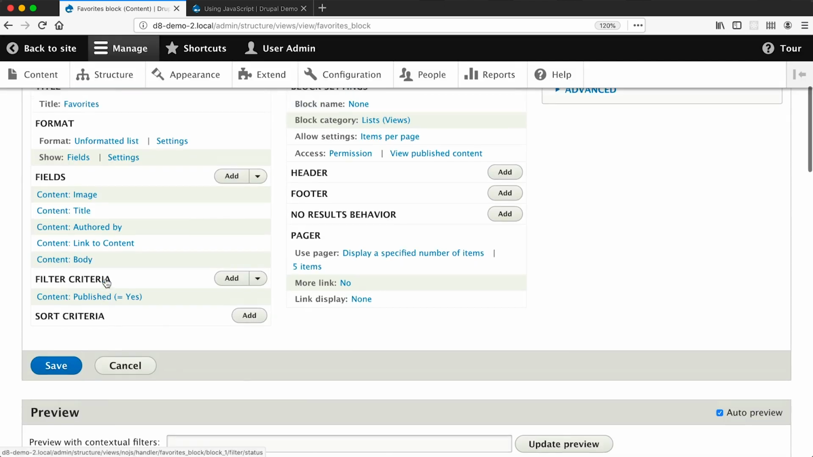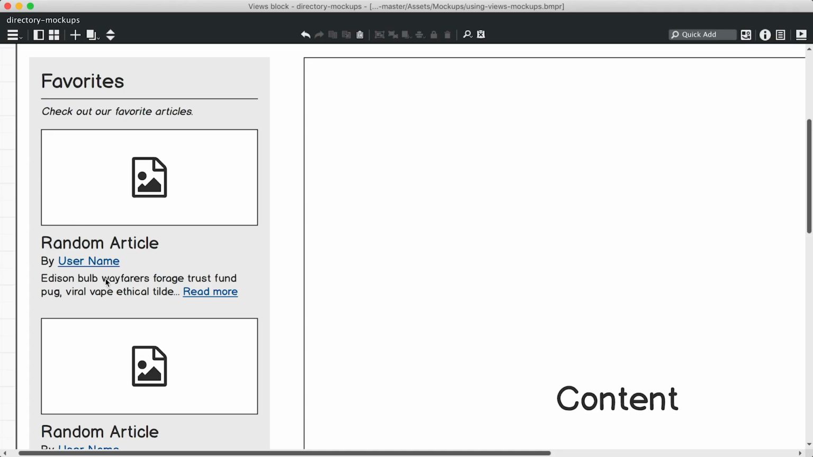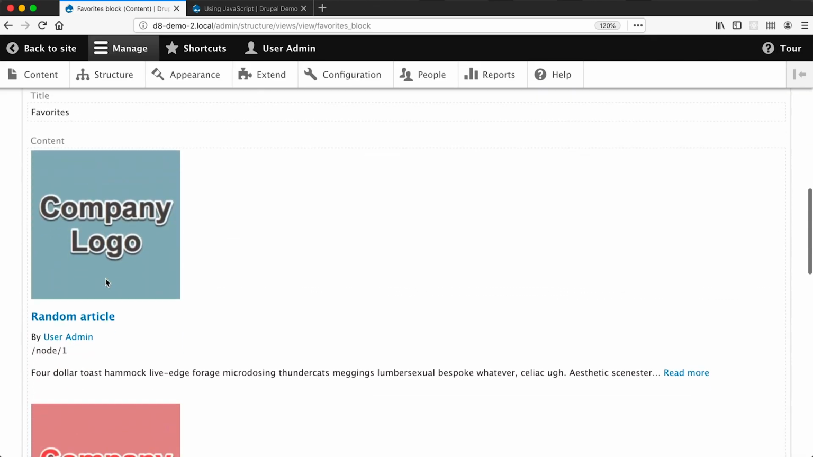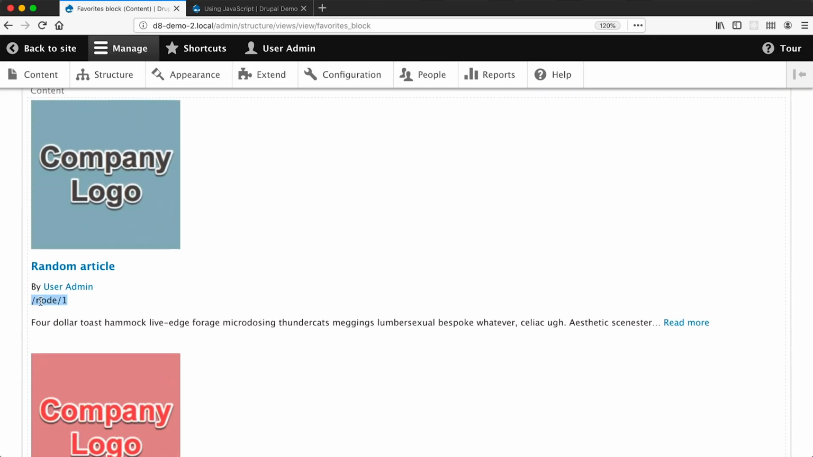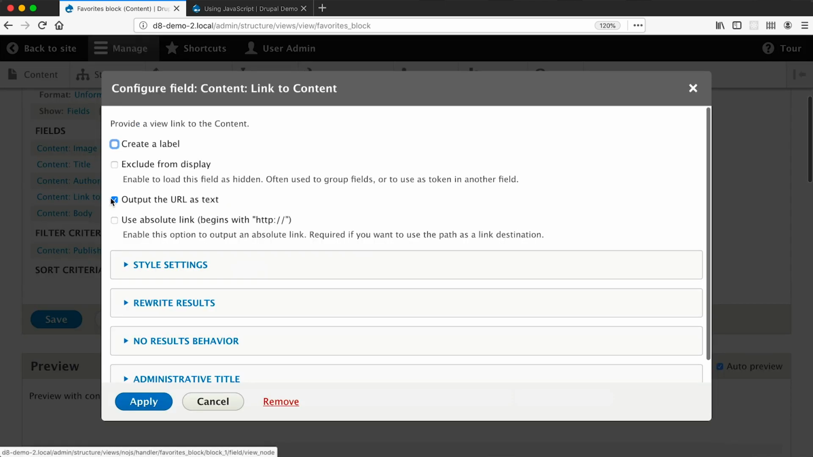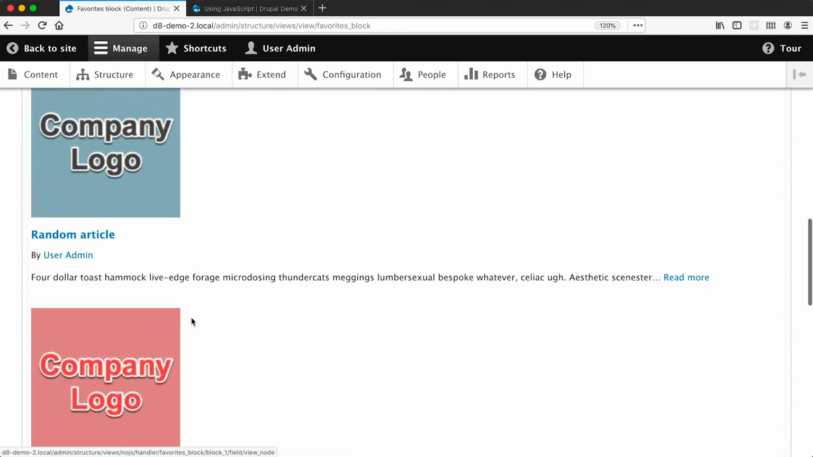Okay, let's cancel that and now have a look at our designs. So everything's coming along nicely, but let's have a look at our preview. What we need to do is get rid of this. So how do we get rid of this? Well, we still need the field in there because we are using it in the body field as a token, but we do not want it displayed. So let's scroll back up and click on link to content and simply check exclude from display. Now, this will simply hide the field from the display, but you can still use it as a token. And then if we click on apply, you'll see that it's no longer there.